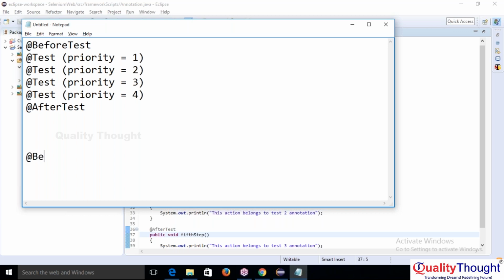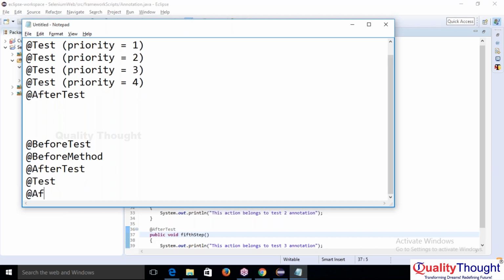So I'll explain the sequence. In the program I have used before test, before method, after test, test, after method. The sequence of execution will be, it will execute this first and this next. After this is completed, the next thing will be @Test, and then after method, and then after test. Did you understand the sequence?